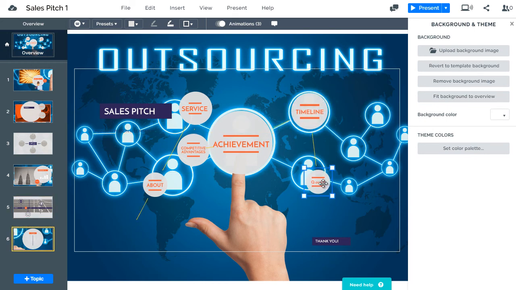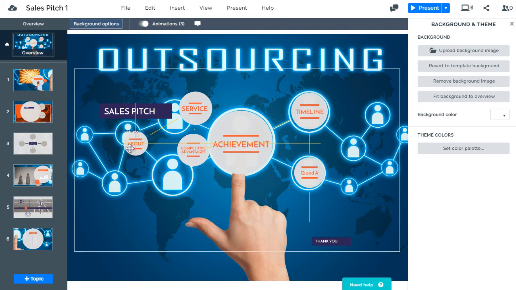And I could do the same thing over here, like so. So as you can see, you can move the circles around. Now you'll notice as I move the circles around, do you see those yellow lines? Those yellow lines are pointing to the circles. Depending on the order that you have it in right now is the order that it'll go through if you use the right arrow to move forward.